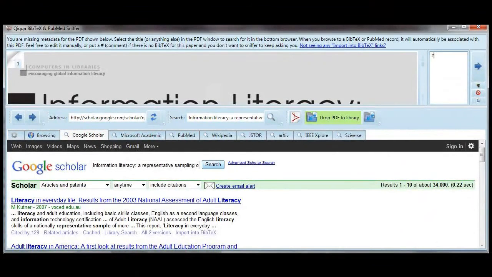If you can't find the BibTeX metadata for an article and you don't feel like entering it manually, and you don't want to search for it again every time you open the BibTeX wizard, you can put a pound sign in the BibTeX metadata field, and Qiqqa will not search for that metadata again.